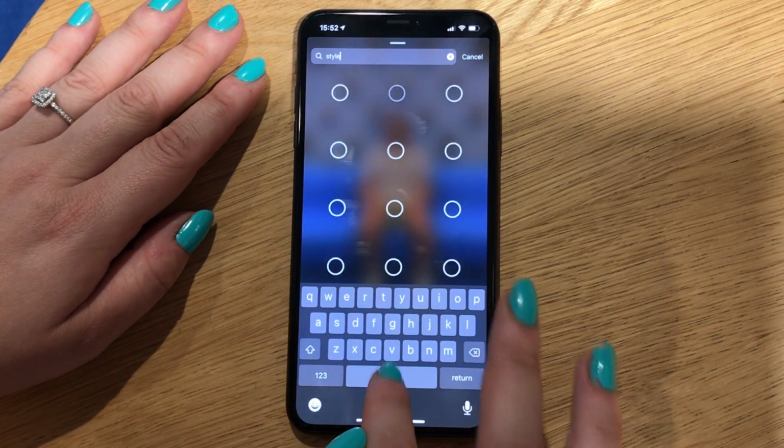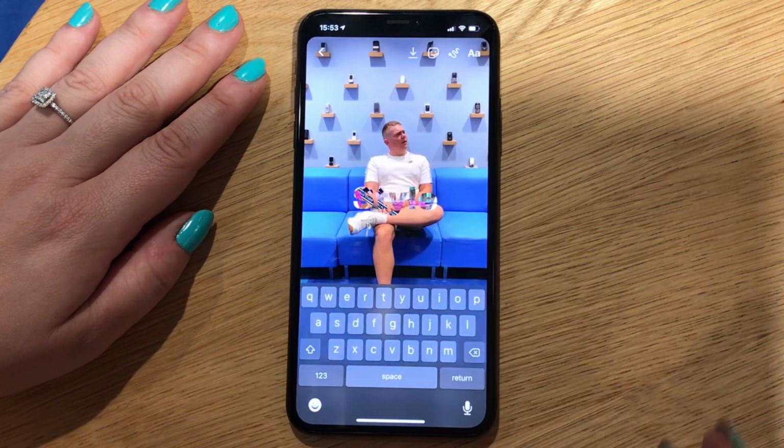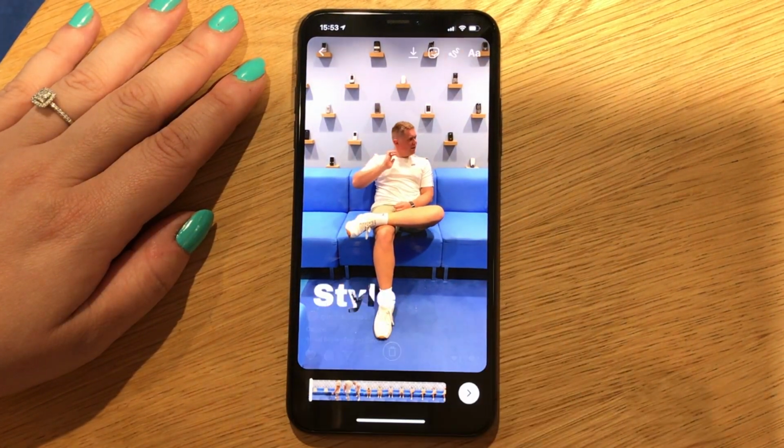Before posting, why not add some cool effects like a GIF or some text, and then go ahead and share.